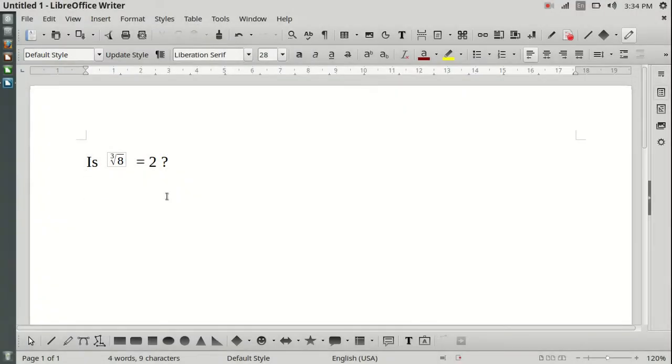There are times when we may need to insert a mathematical formula into our word processor. Like in my case, I have inserted cube root of 8 is equal to 2, and we know that this can't be done using our regular keyboard. So let's see how to do that.